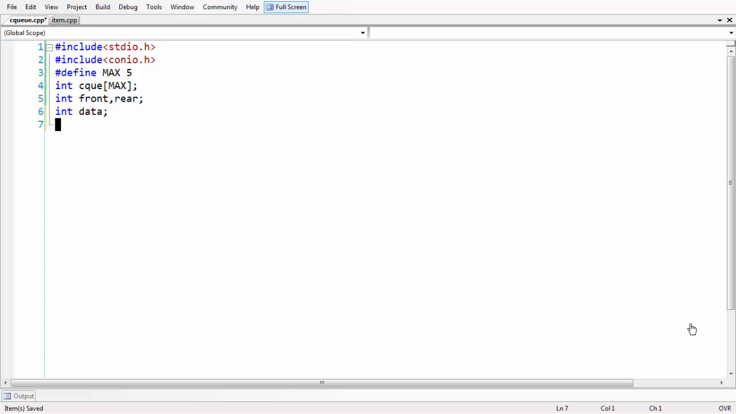Next let us build straight away the main function, or what we call the menu structure. Like the queue, the circular queue also has certain operations: add an element in the queue, delete an element, display the elements, and exit to come out of the execution. So first let us do that.